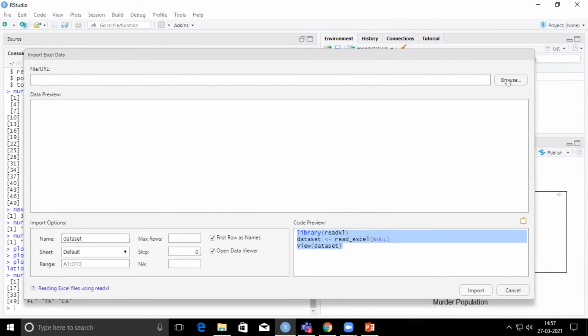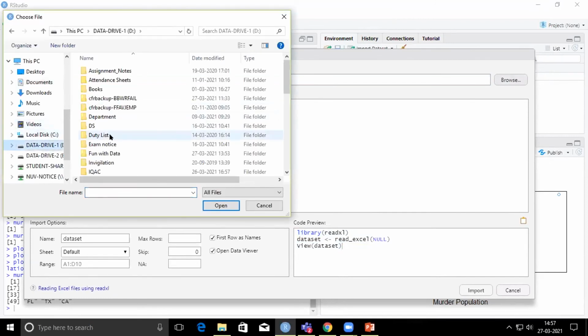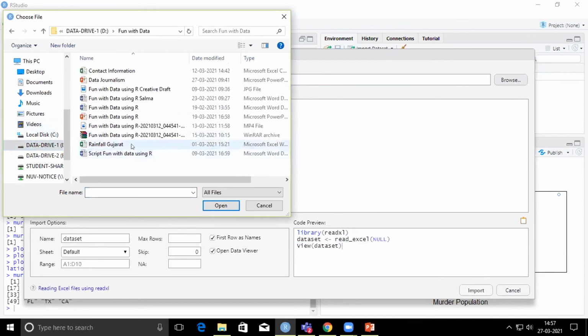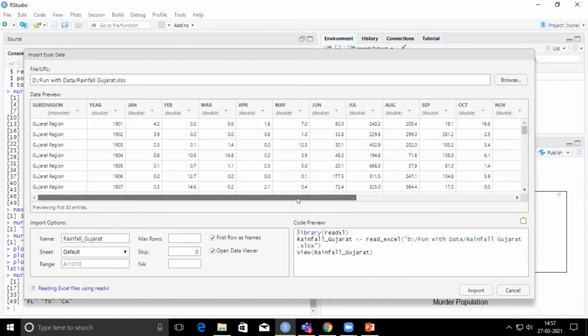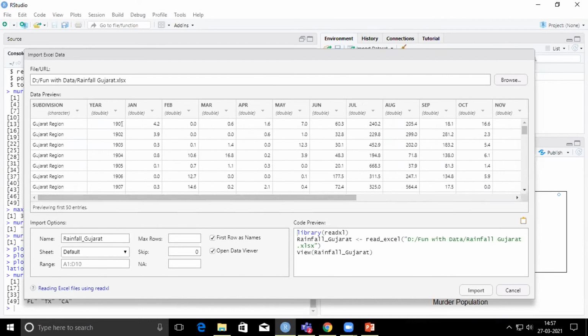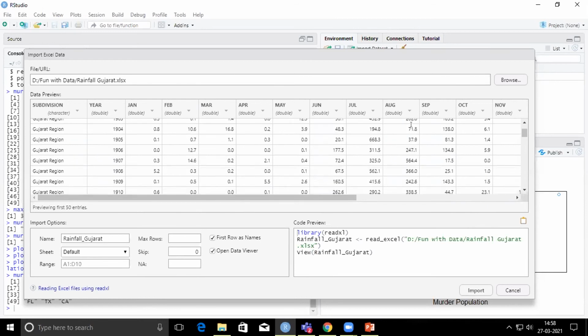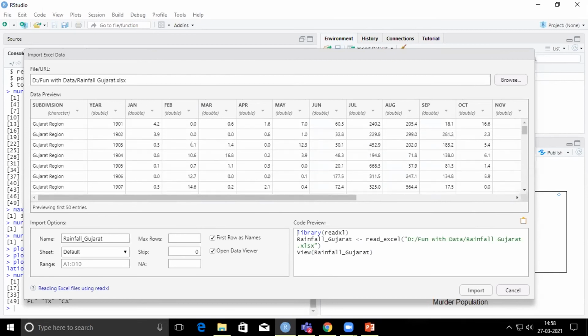Now whatever data set we require to load, just from this browse option, I have one data set. Let me try rainfall Gujarat. Just click on open. So my data set is uploaded here. You can see, right? For the Gujarat region, it gives me rainfall from January to December and up to the year 1950. Okay.